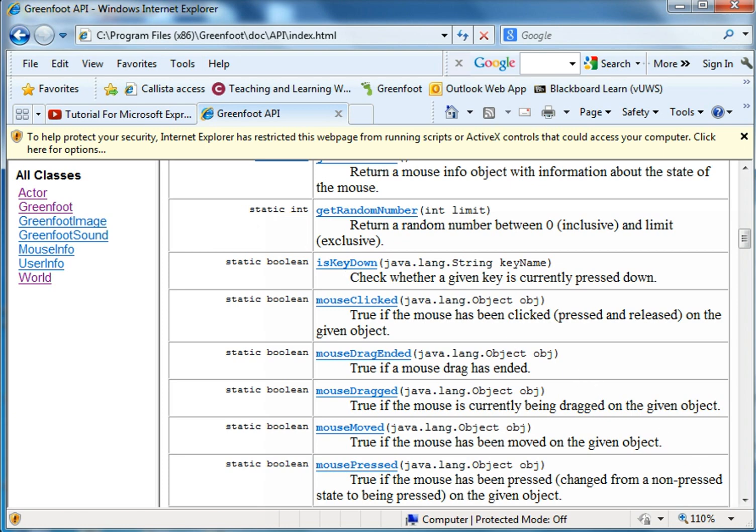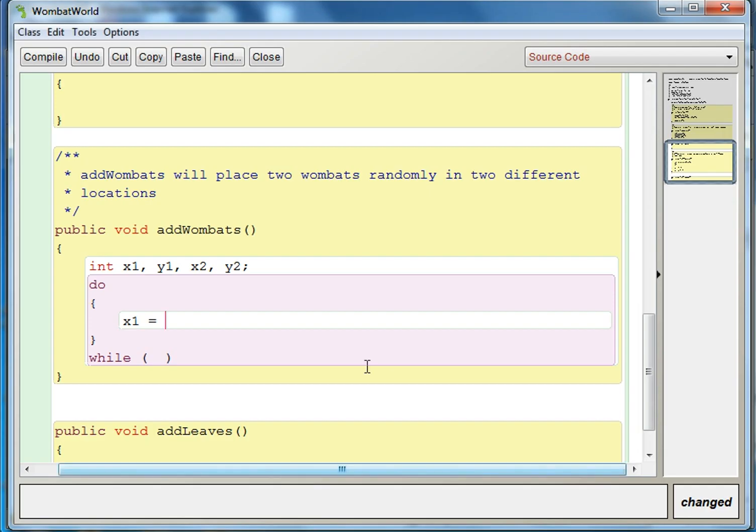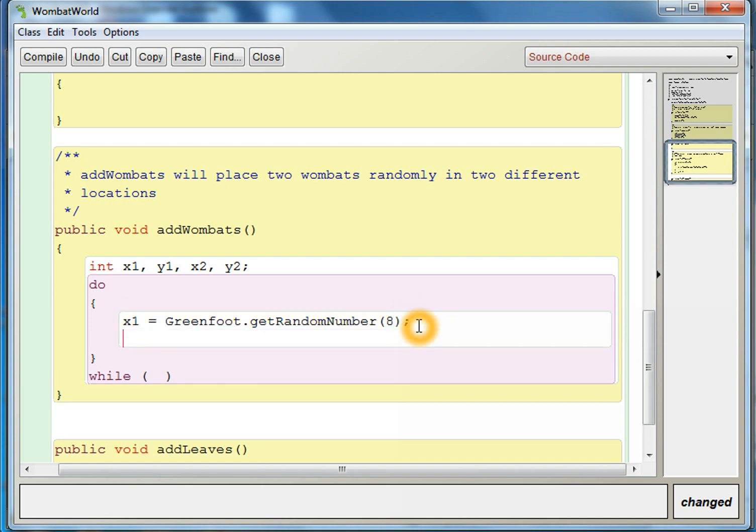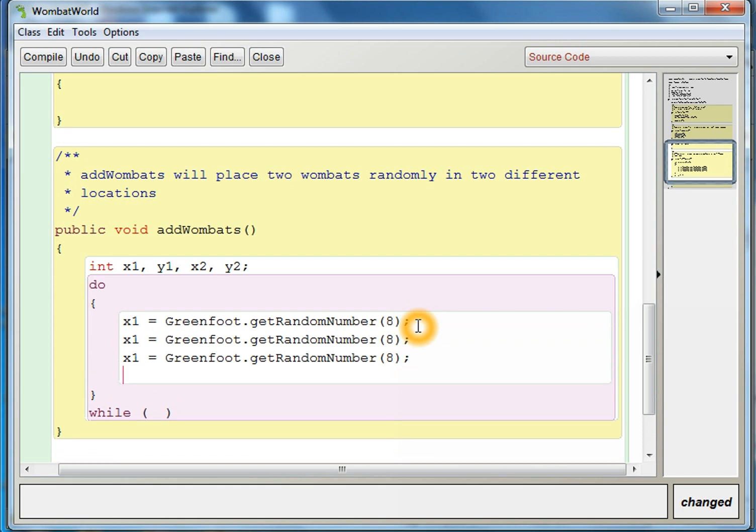But when it returns something, we need to allocate it into a variable or use it in a calculation. So let's go back in here, and because it's coming from the Greenfoot class, we need to put Greenfoot.getRandomNumber, and within brackets we pass the number 8, because we want any number from 0 to 7. Now we'll copy and paste that line because we want to do the same for all the others. So we can have x1 and y1 and x2 and y2.